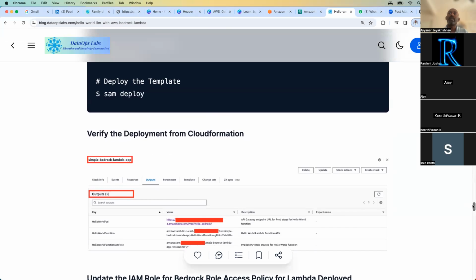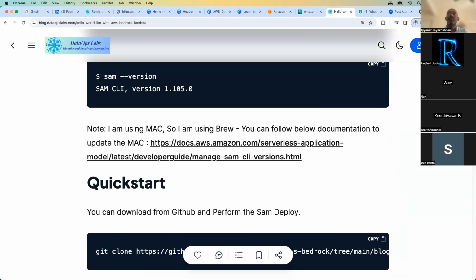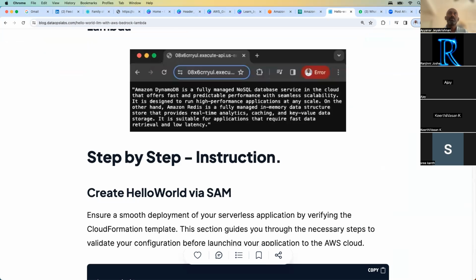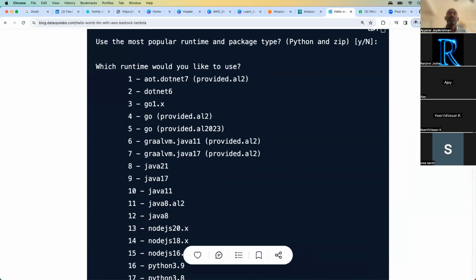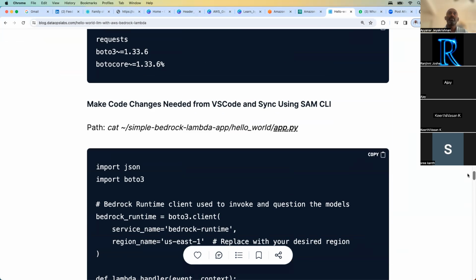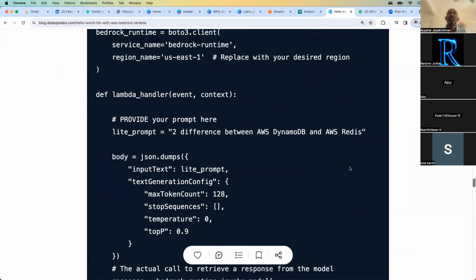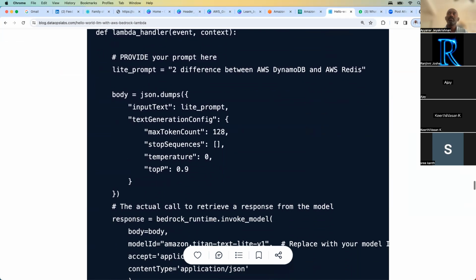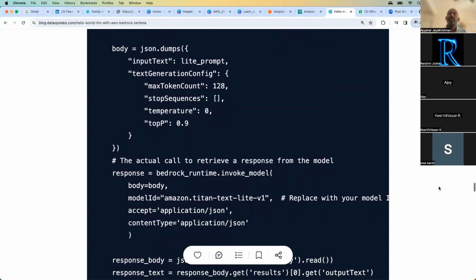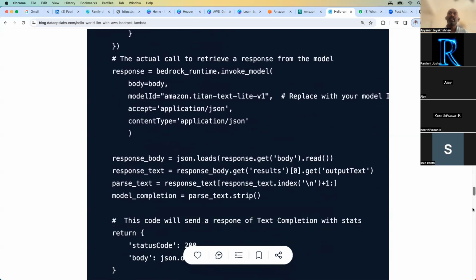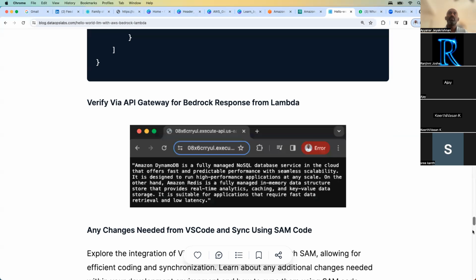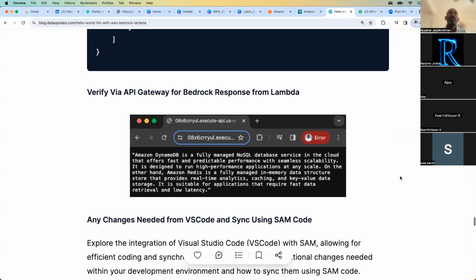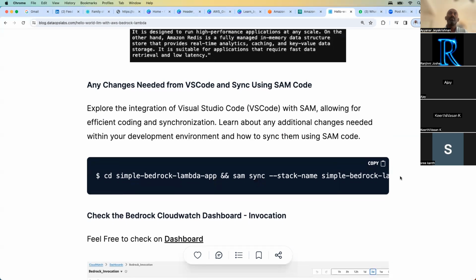Here I created the prompt. See, I'm not giving a dynamic prompt. I've given a static prompt only for the first use case. So if you go here, in the code, I have given the prompt, but you can make it dynamic as an input also. See, two differences between AWS DynamoDB and Redis. This is the question I asked. And at the time you are calling the API, you will get this information: Amazon DynamoDB is a fully managed NoSQL database and Redis is a fully managed in-memory data structure store.